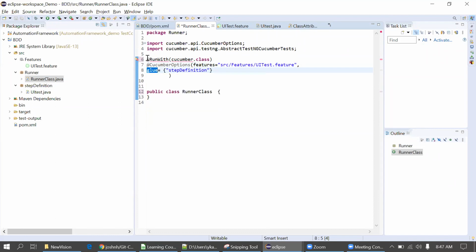And when we are dealing with TestNG, you don't have to use RunWith, because it's a JUnit feature. Instead we extend this AbstractTestNGCucumberTests. So I prefer to go with TestNG.